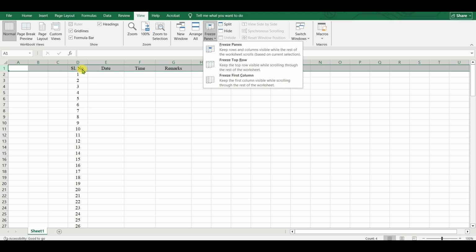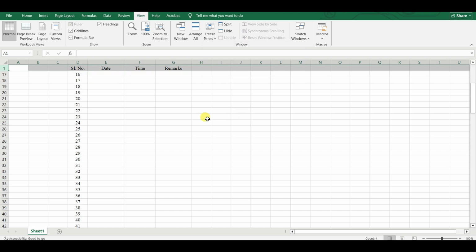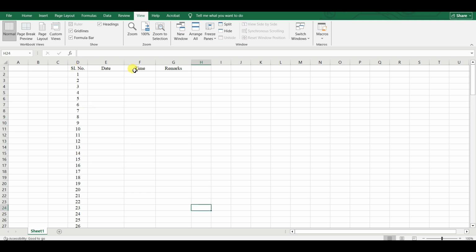I am on the first row, so I freeze the top row. See that it is frozen. And now what is the column name? Serial number, 66, everything up to 129. See, it is frozen.